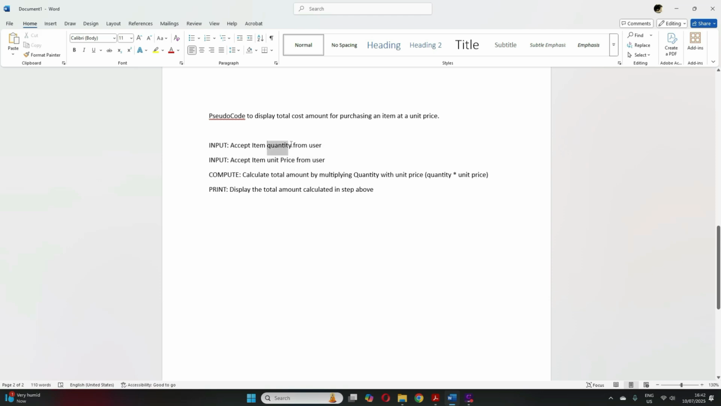Now once we get the quantity and the unit price, we have to multiply these two to get the total amount. So the third step will be compute, which is calculate the total amount by multiplying quantity with unit price. Now fourth, once we get the total amount, we will display it. So the fourth step is print, display the total amount calculated in the previous step. So this is your pseudocode for this example. I hope it's clear and very simple, right?